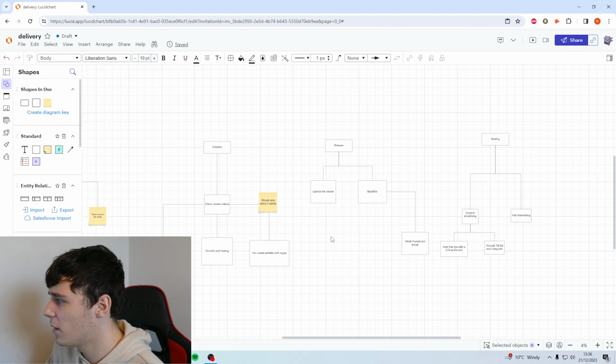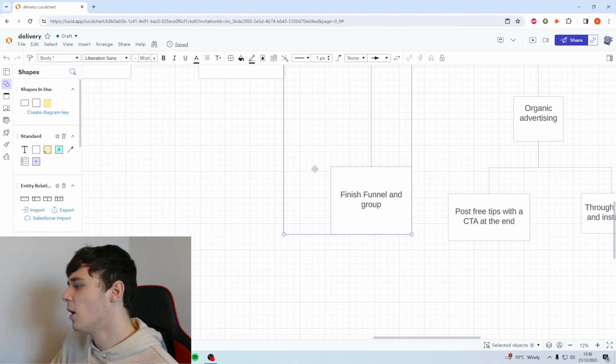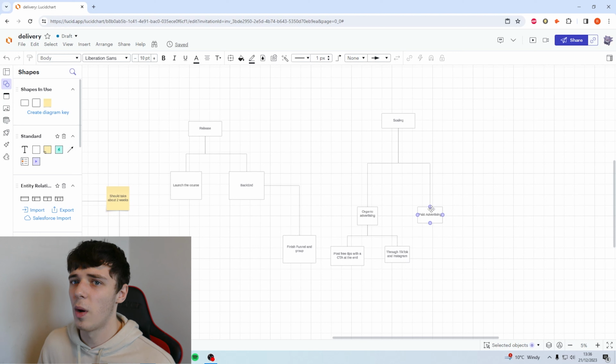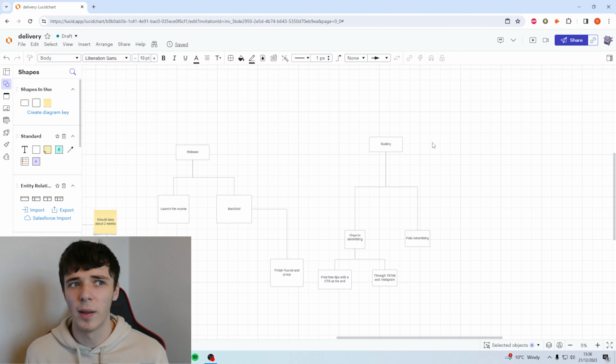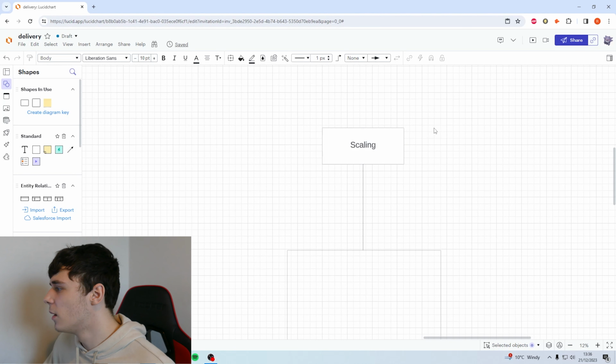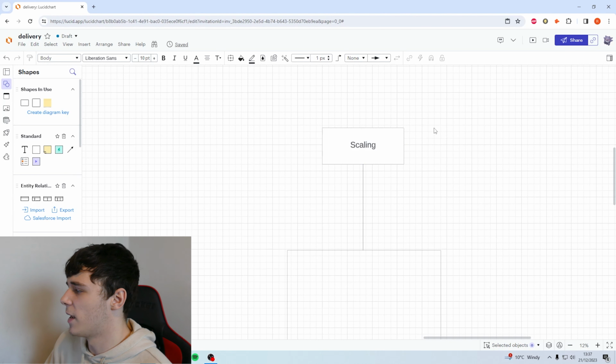Then when it's finally released, when the course is launched, this is where the scaling process comes in. This is where the money is going to be made for your client. This is where your client's going to be like, oh shit, I've just made 20 grand a month just from scaling or whatever, right? So the first step of this is organic advertising, right?